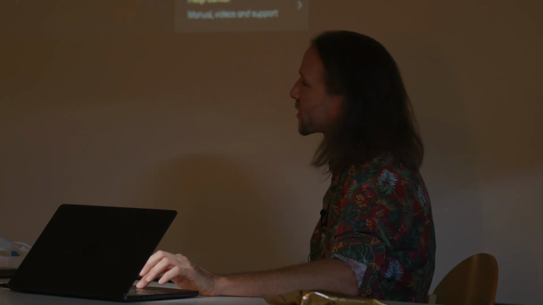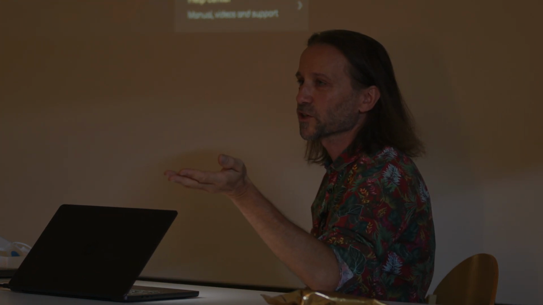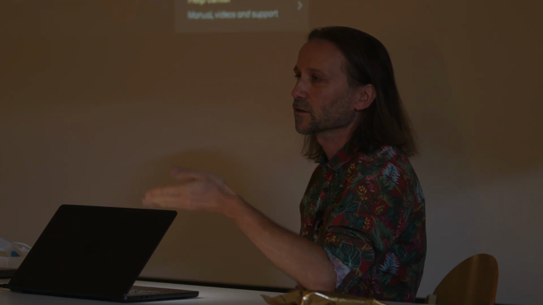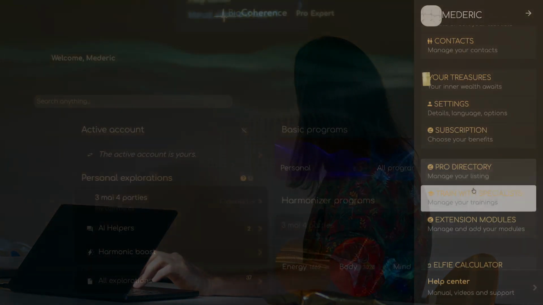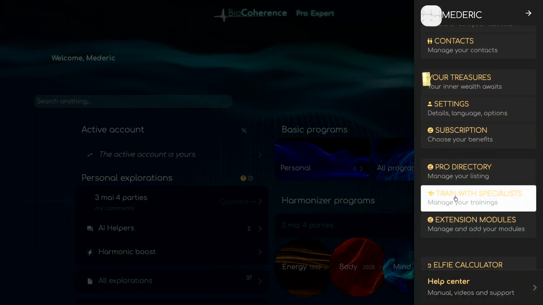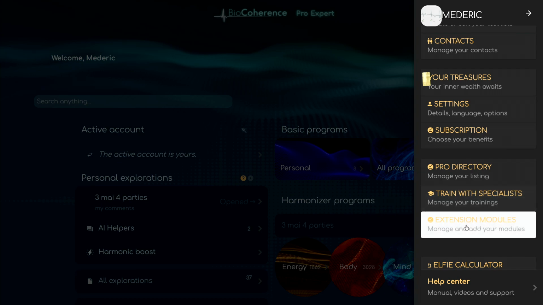Another one is the pro directory, where every pro can register, and at one point we will have this directory for everyone installing the app. When they need a pro, they can connect with you. And the third, the training modules. Everybody who wants to become a trainer can have an account on this, and every new user can connect with the trainer and see their fees or their existing programs. So that's also an interesting part.